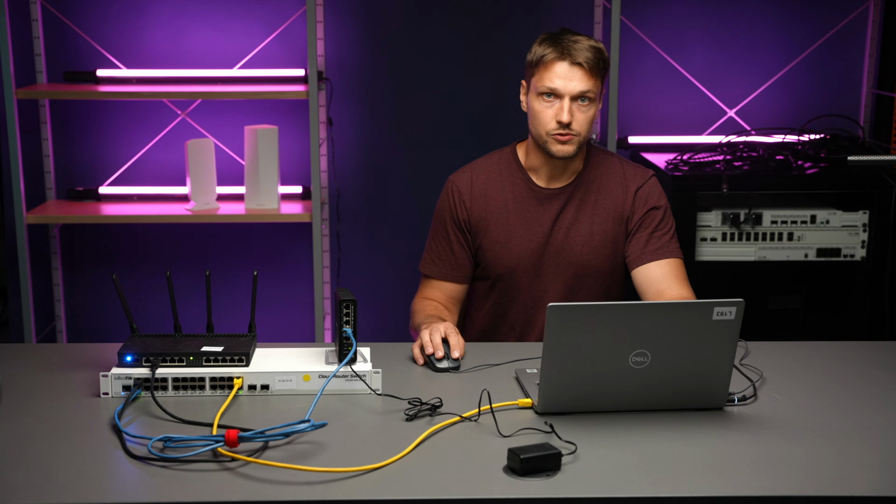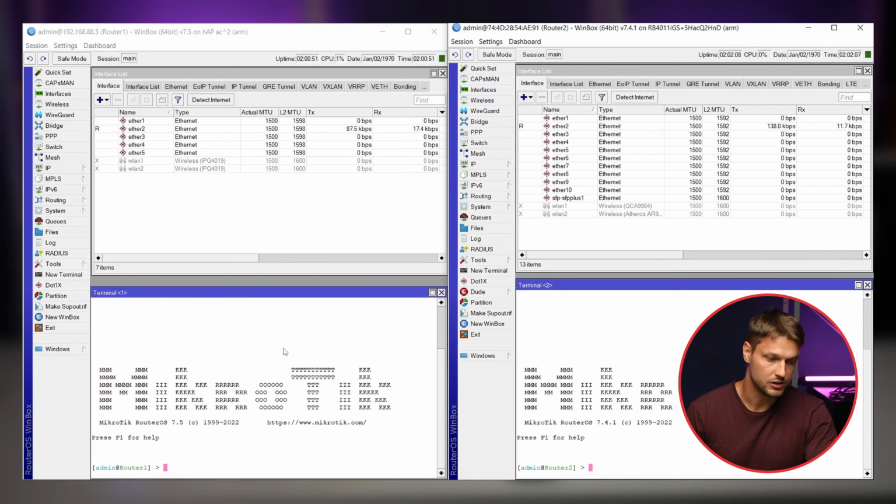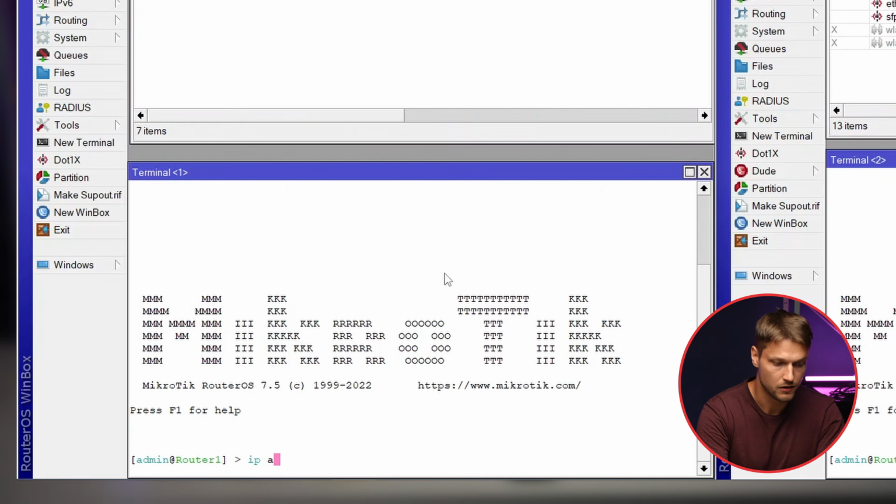I am first going to configure IP addresses on both routers. On router 1, I can simply create an IP address directly on ether2. IP address, add address.